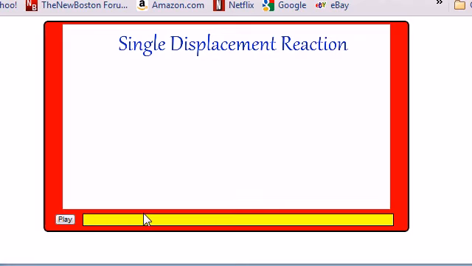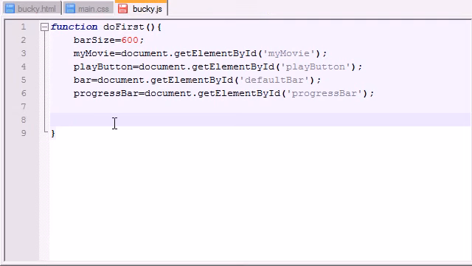So what we're going to be doing is we're going to be playing this video when they hit this play button, and we're also going to be changing where the video plays depending on where they click this default bar. So we're going to be adding an event listener to this play button and also an event listener to this progress bar right here. So again, one for this, one for this one. So let's go ahead and do that right now.